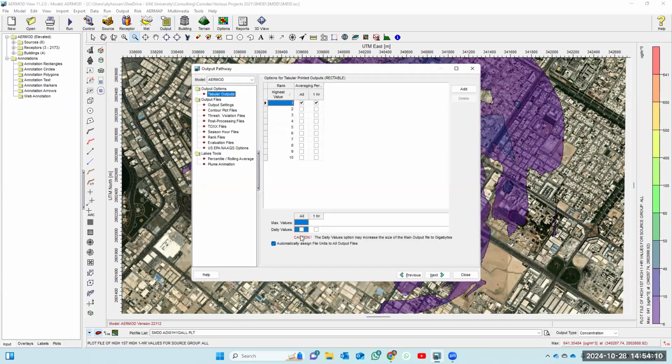Next menu is the output. Here we tell the model what outputs we want. For example, you want the first highest value for all times and 1 hour average. You remember in the next table we had these different conditions, criteria, and thresholds. This is what gives you that. So the model can tell you, after I run everything, this is the highest, or this is the second highest, the fifth highest, whether it's averaged over 1 hour, over 1 month, or over the whole period that we run the analysis on.